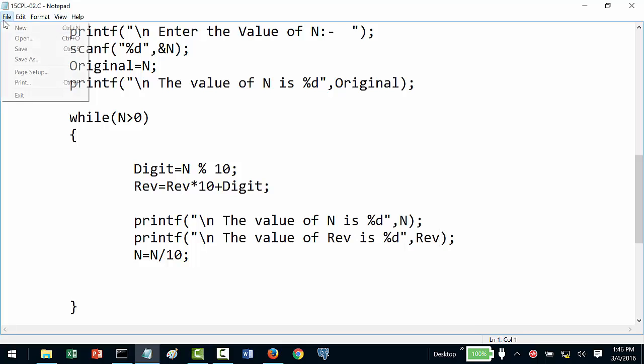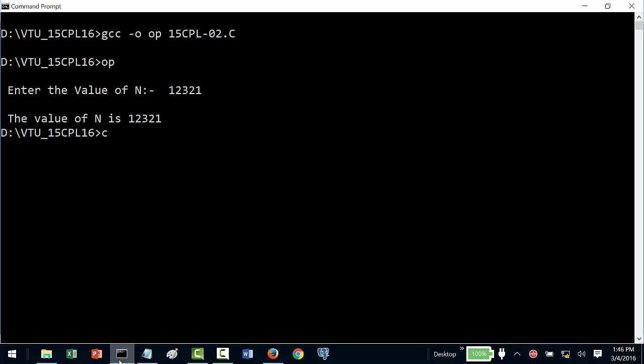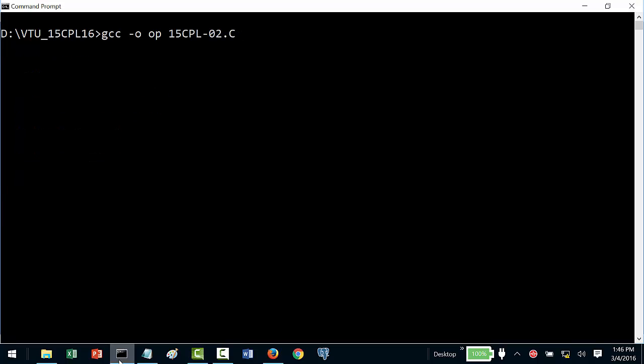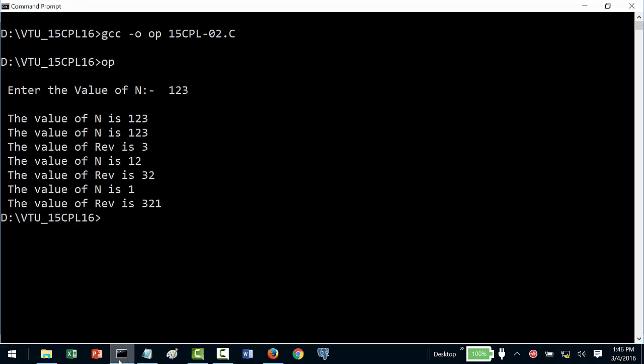Okay, so let us save this code, compile this and run it. So now let us give 123. Now if you see, the value of n is 123 in the beginning, because we have displayed this for the first statement. The reverse is 3 for the first time, the value of n has become 12, then the reverse is 32 and the value of n is 1, the value of reverse is 321.